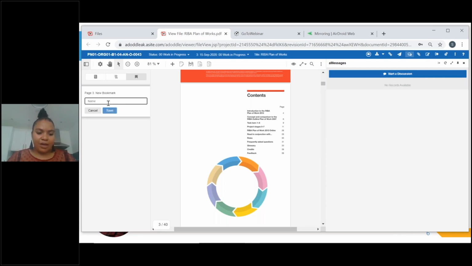Oh, I'll take out the capitals. It feels like I'm shouting then. Reword contents page. And then hit save. That bookmark is already and automatically populated.